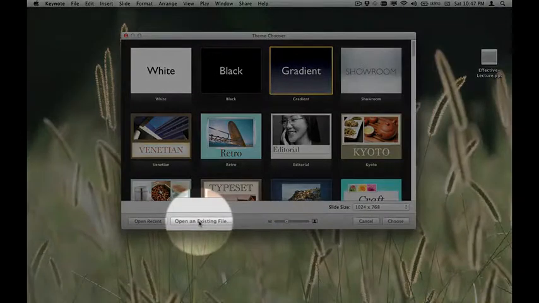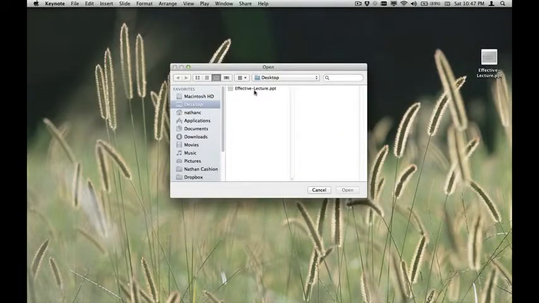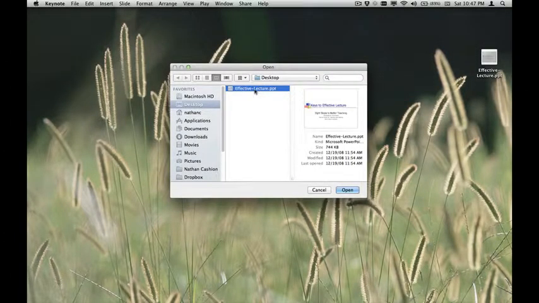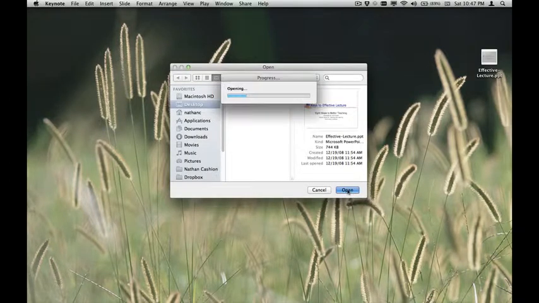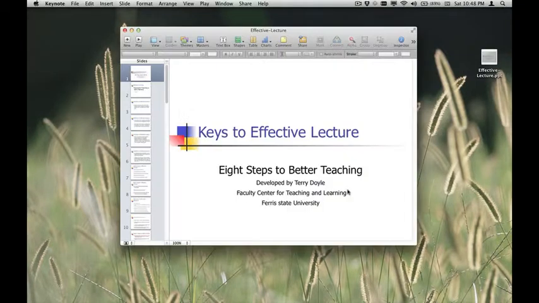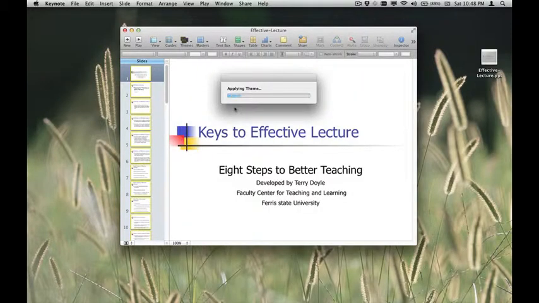Click on Open an Existing File. Then navigate to where your PowerPoint presentation is located on your desktop, and just click Open. It's that easy. Keynote will convert the PowerPoint into a Keynote file, maintaining all of the content that was previously there. Now I can simply select all of the slides and choose a new theme.